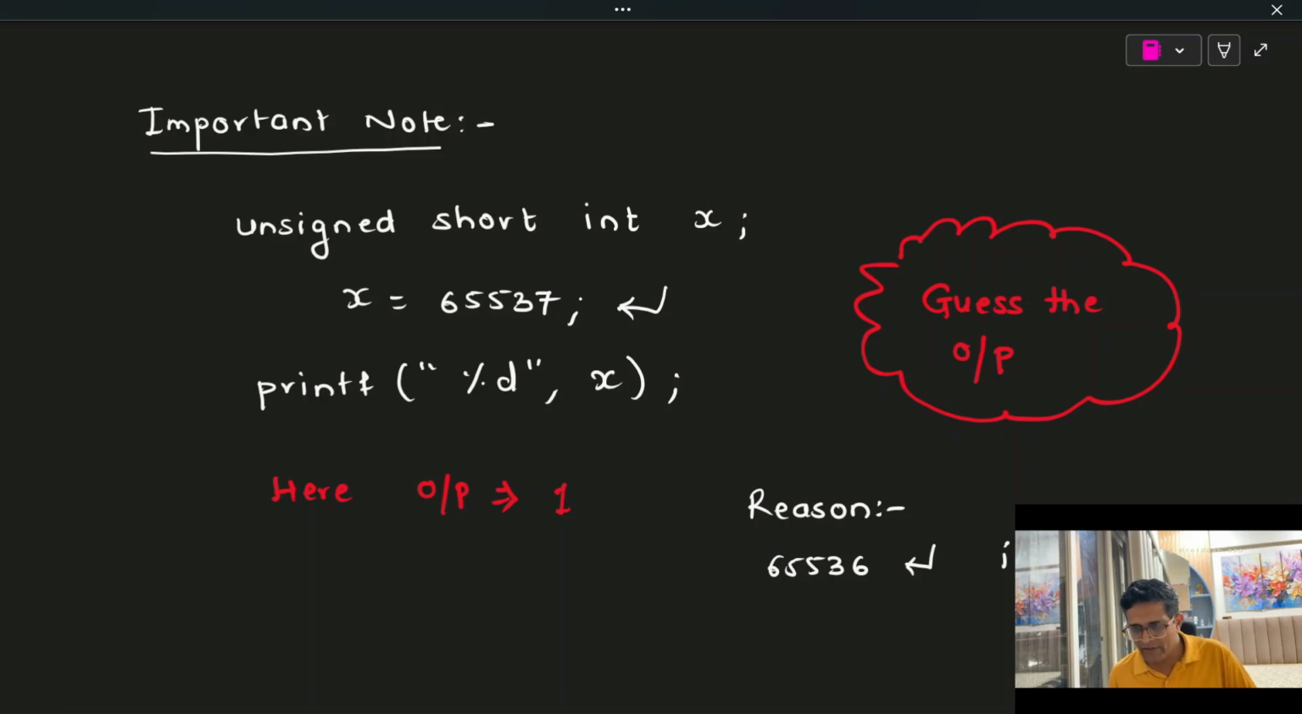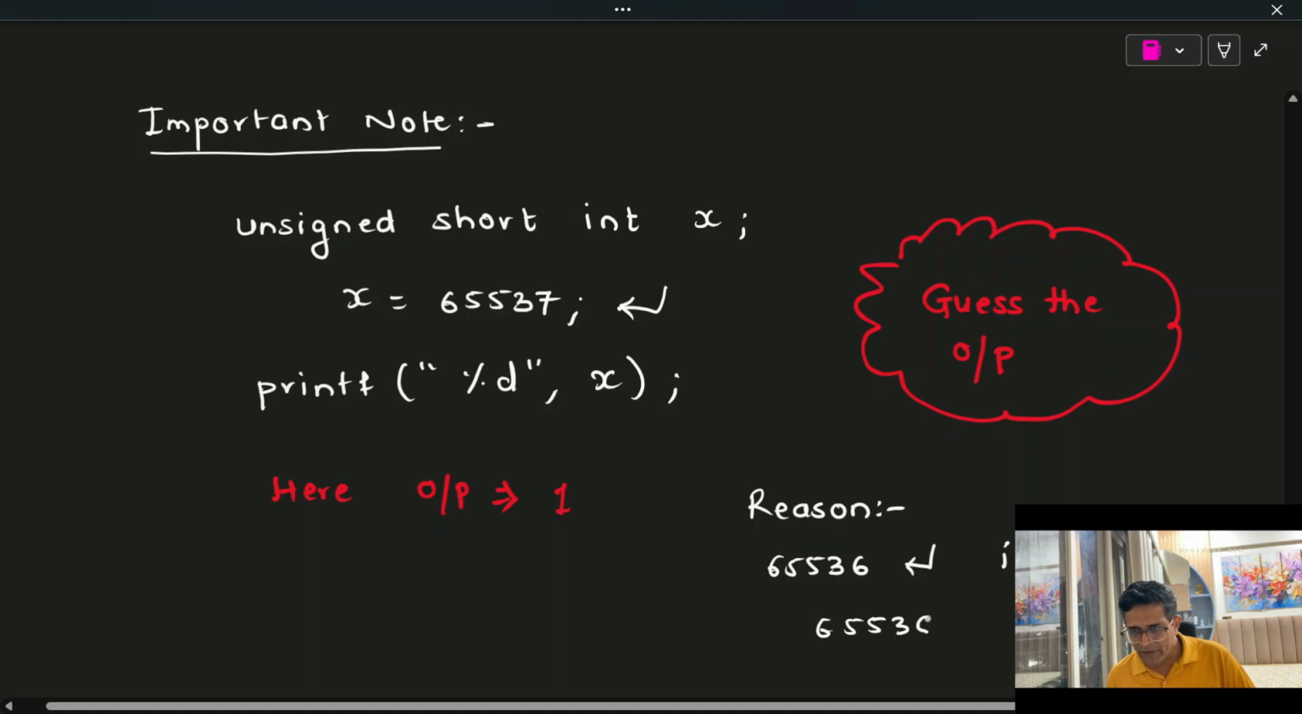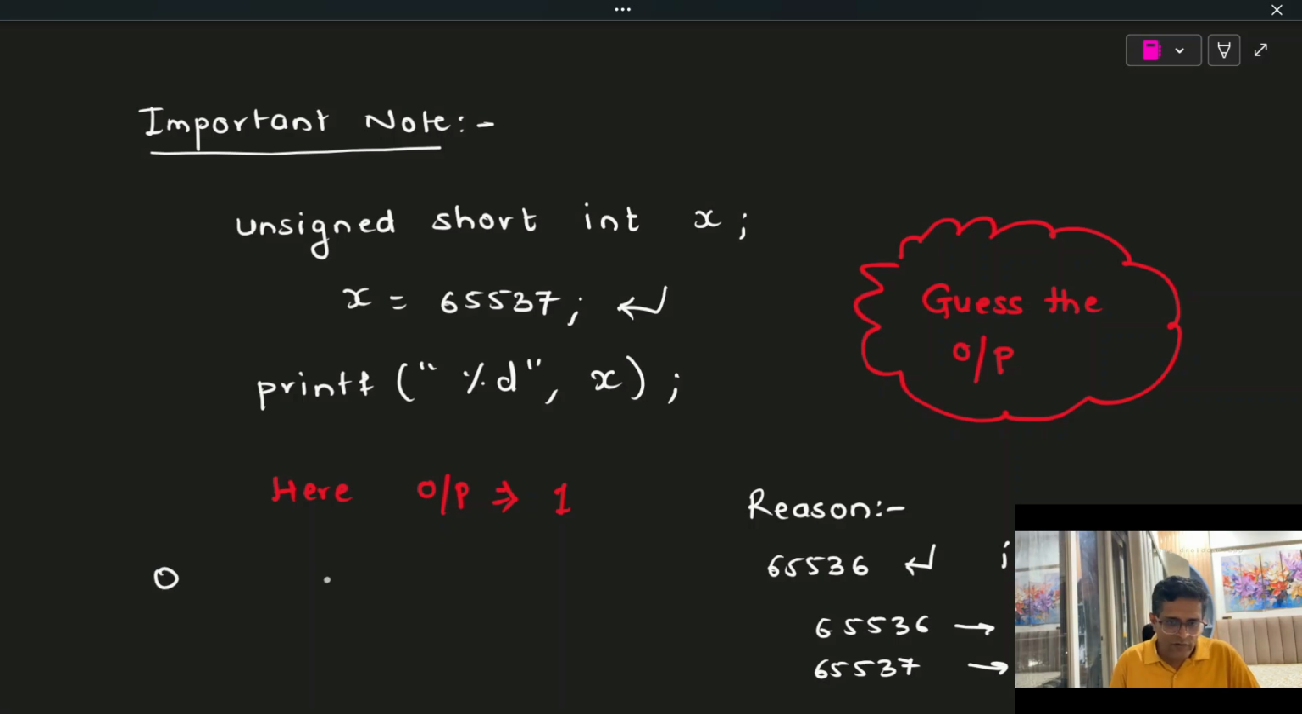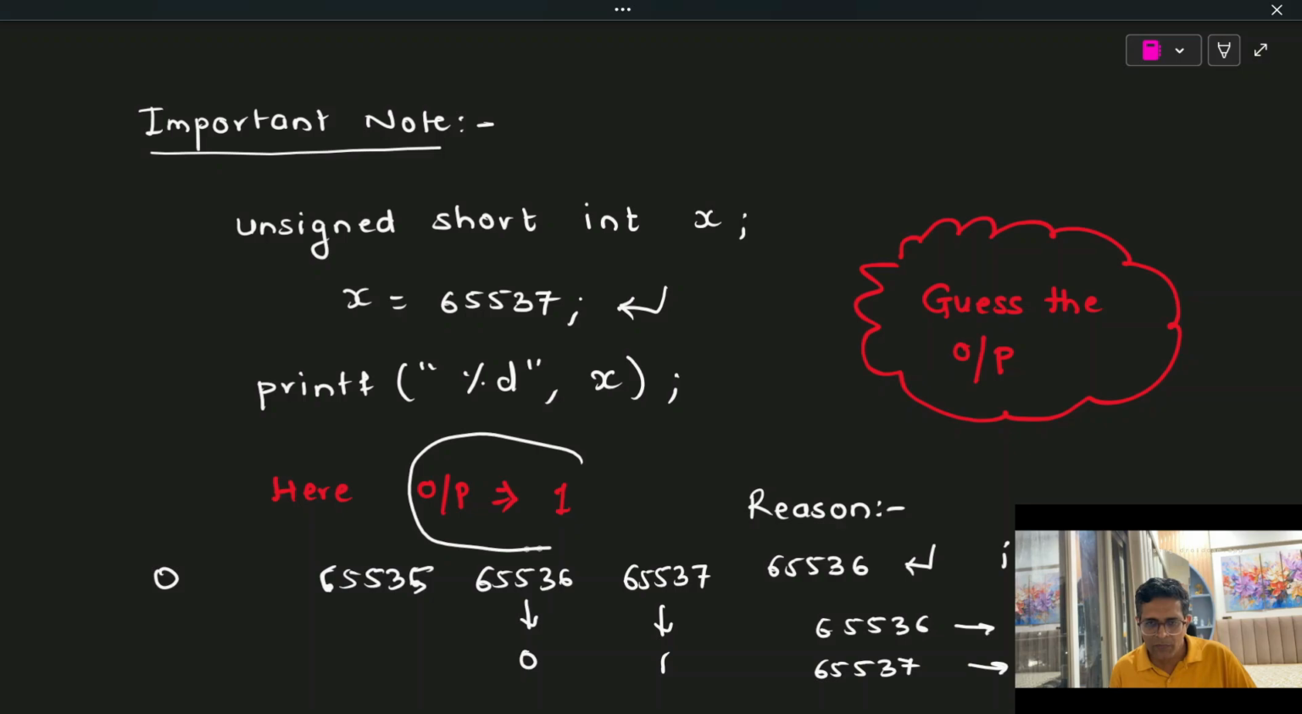Now we want to print 65,537. So after 65,535, the next value is going to be 65,536. Here wraparound of the number will take place. 65,536 will be represented by 0 and 65,537 will be represented by 1. So from 0 to 65,535, the values will be printed. But after that, 65,536 will be represented by 0, 65,537 will be represented by 1, and likewise. So that's why the output that we are getting here will be 1.